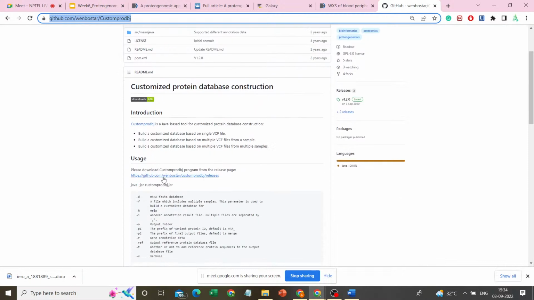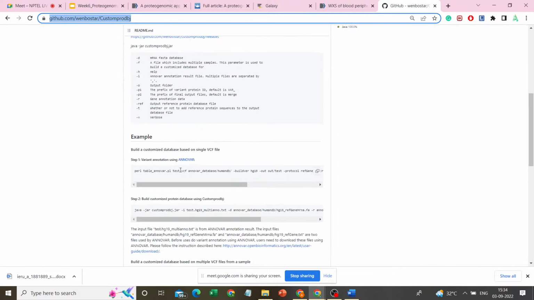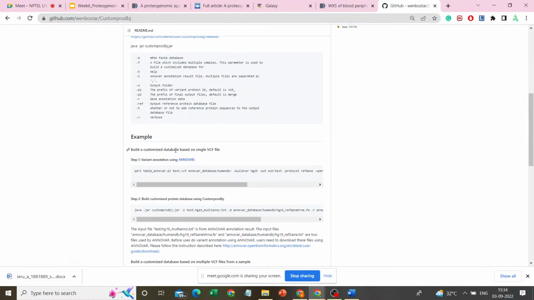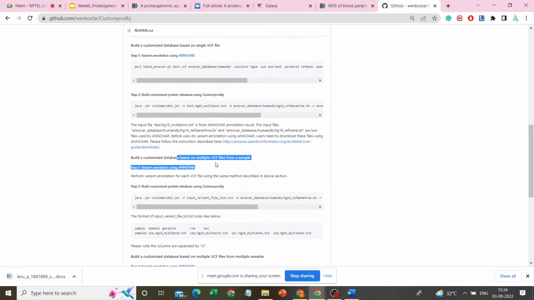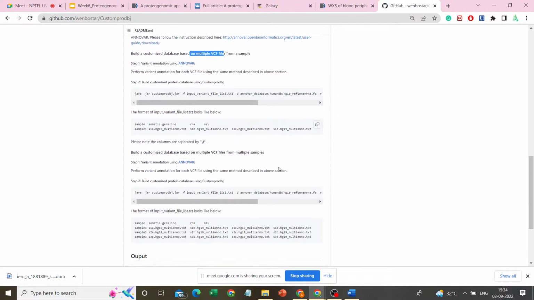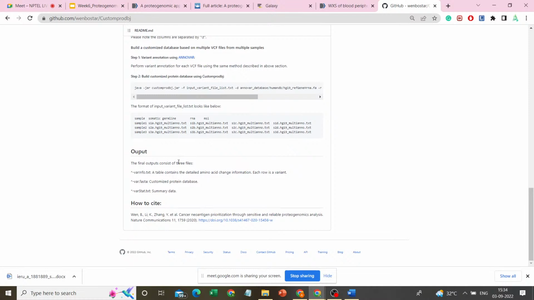So here you can see that you can download the example. Variant annotation is based on a single VCF file. You will annotate the variants using ANNOVAR, and from here you will build your customized database. If you have multiple VCF files, that also can be done. These are the output files that will come: the customized protein database, and also a table containing detailed amino acid change information.